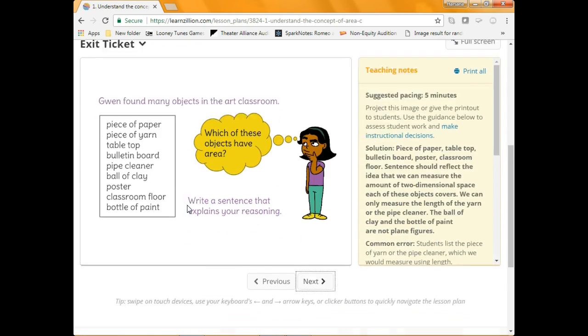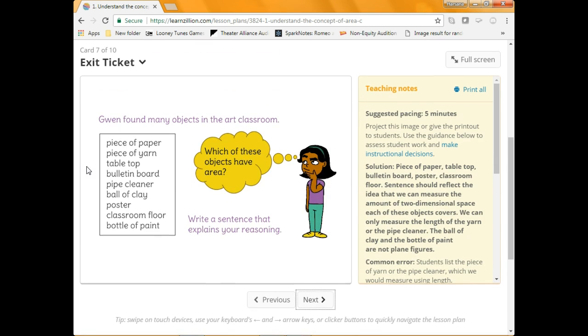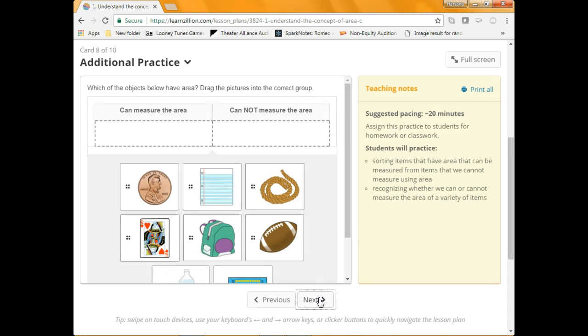So, today, we understood the concept of area.